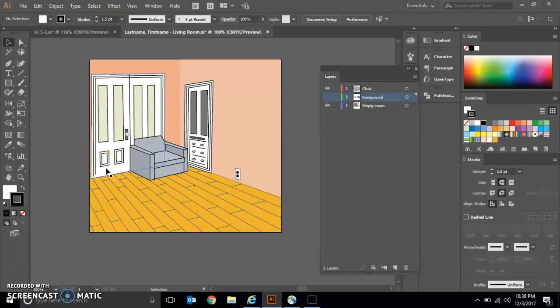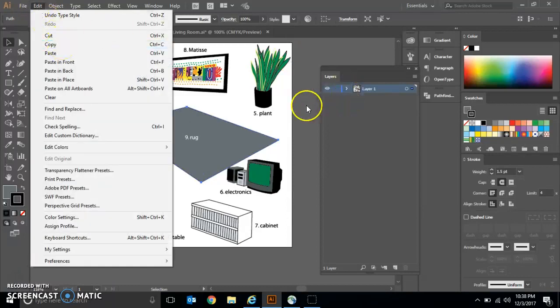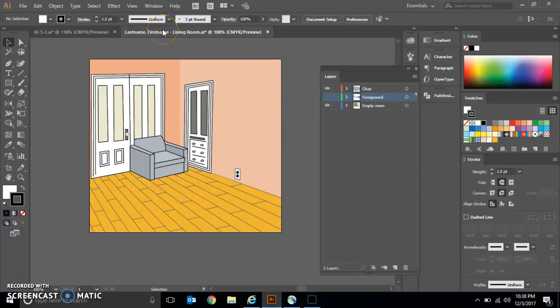So what we're going to do is we're going to go to our 5-2, and we are going to copy our rug. So taking our selection tool, and then doing Control-C, we're going to edit and copy. And then we're going to go back to our living room file.